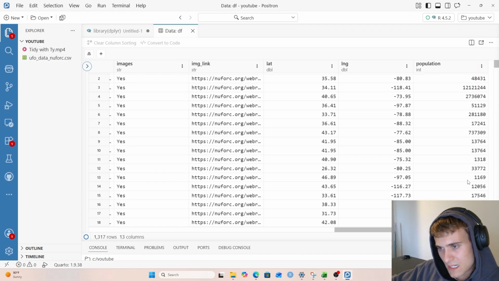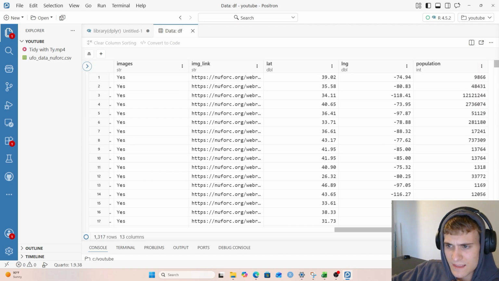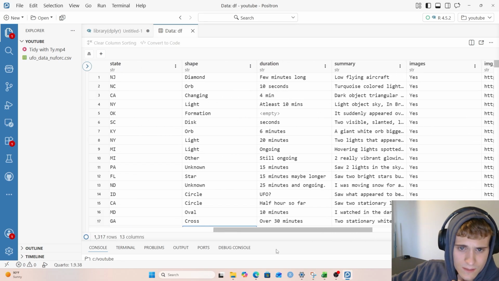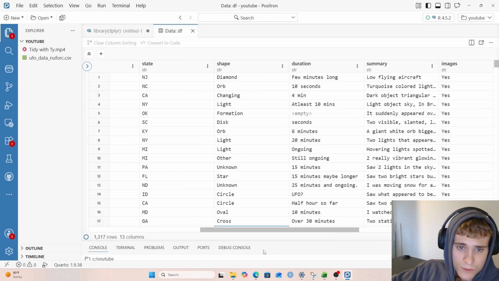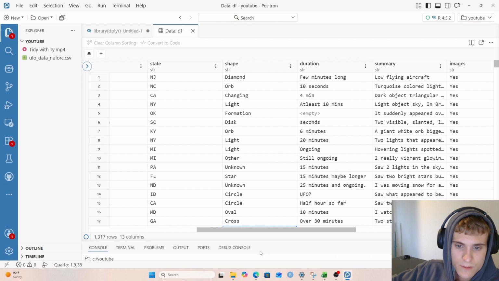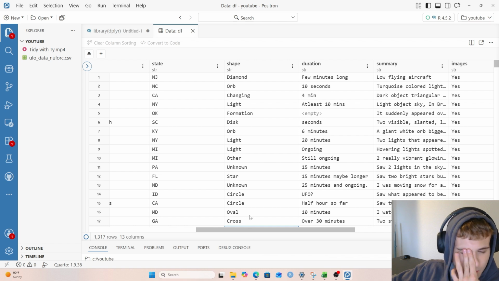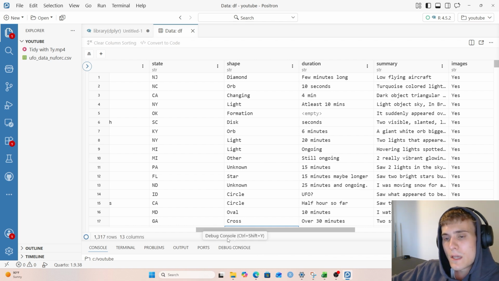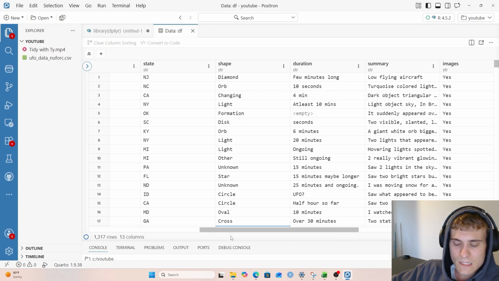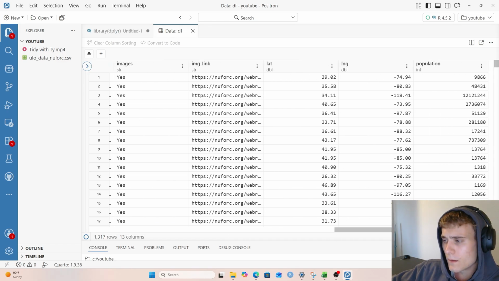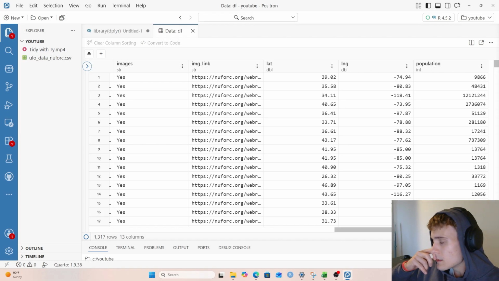Okay, it's probably a city population because I don't think there's. Yeah, 9,000. Yeah, New Jersey doesn't have a population of just 9,000. So it's a city population. So maybe what we can do is see if there's any correlation between cities and their populations with the number of sightings.